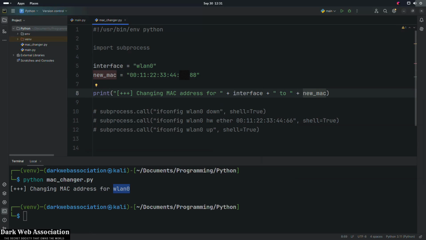And that's it. So all we're saying is changing MAC address for, we close the quotation and then we put our variable, because if we put the variable inside the quotation, Python will think this is part of the string and it'll just print it as interface. It won't substitute its value with LAN 0. Same goes with using the new MAC in here. If you put that inside the quotation, it'll just treat that as a string and it won't print its value.